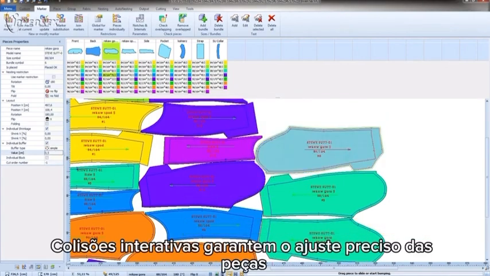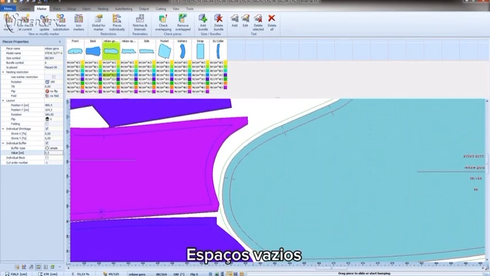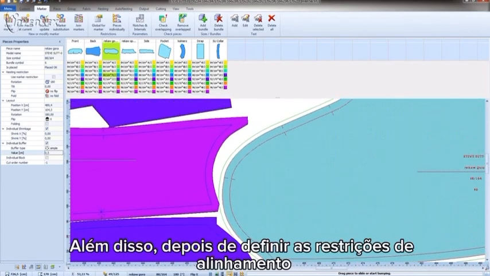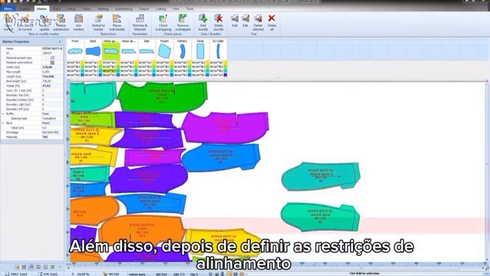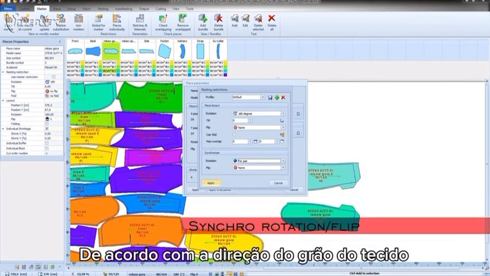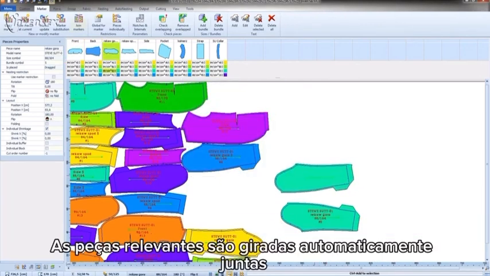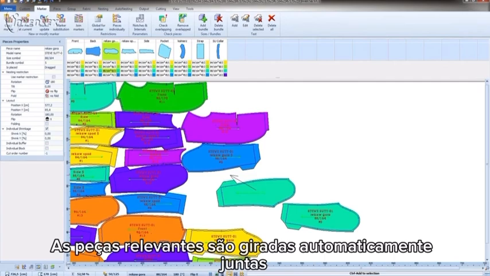Interactive bumping ensures precise fit of pieces into empty spaces. In addition, once you set the nesting restrictions, the pieces will be placed correctly according to fabric grain direction. The relevant pieces are automatically rotated together.